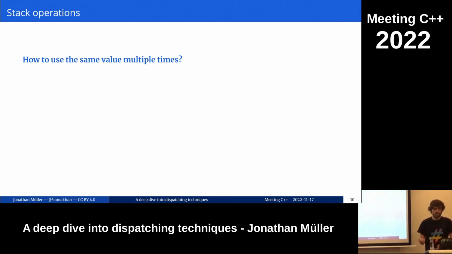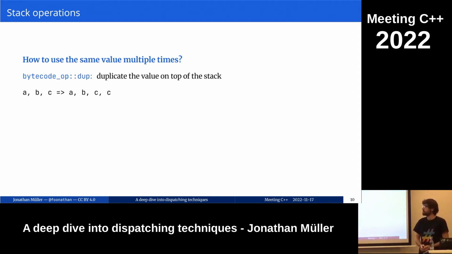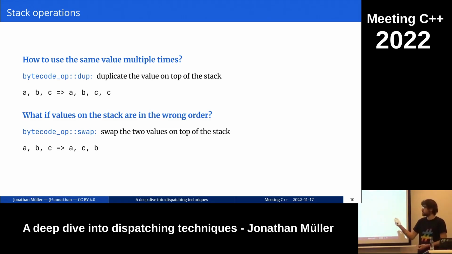What do we do? We need an instruction that duplicates the top value. So the dupe instruction simply duplicates the value that's on top of the vstack, and then we can use it multiple times. Similarly, the stack might be in the wrong order, so we need to clean it up. And for that, we might need to swap 2 values. So if you've got the instruction swap, it swaps 2 values that are on top of the vstack.